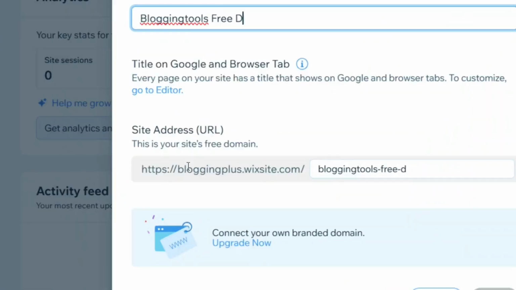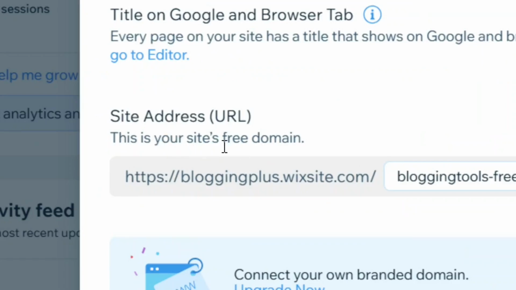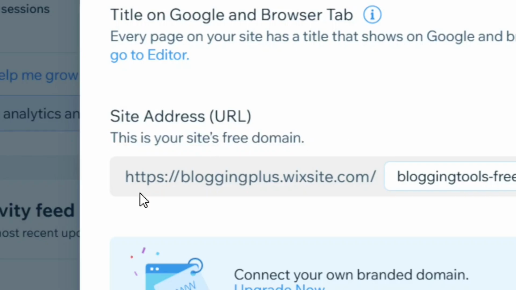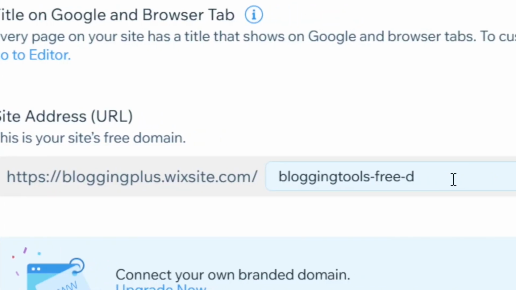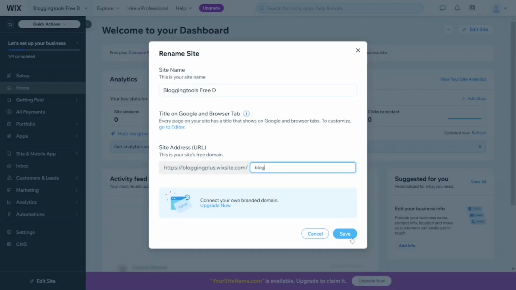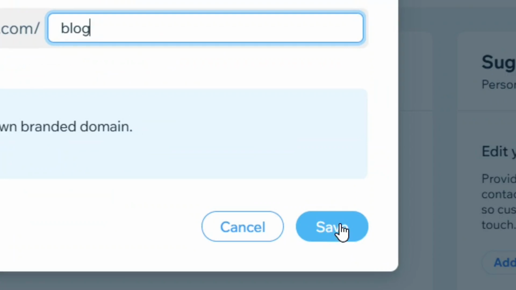So when you come here, you see the site address, this is your site free domain. So as you can see, this is your site free domain. We can then change this. So instead of the name of the website, simply clear it and add something nice. So I'm going to use blog, and after that, simply click on save.